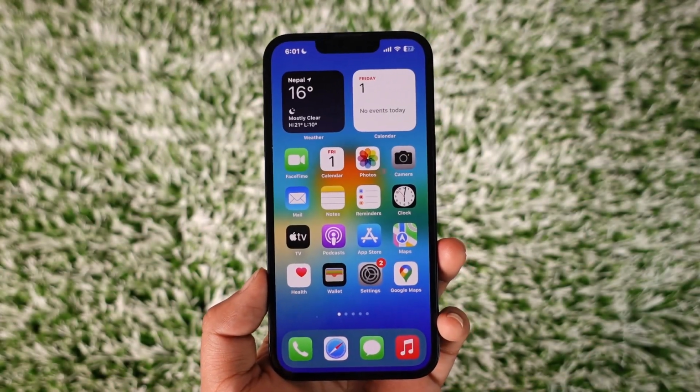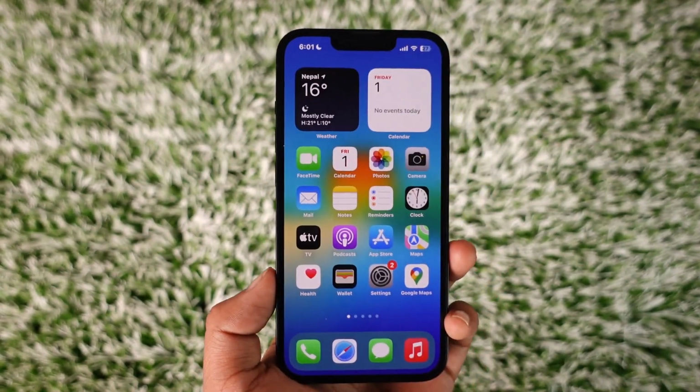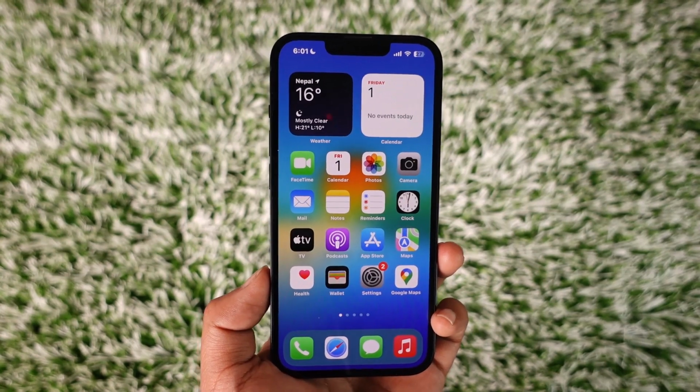In this video I will guide you on how you can turn off notifications for the Instagram app, so make sure to watch the video till the end.